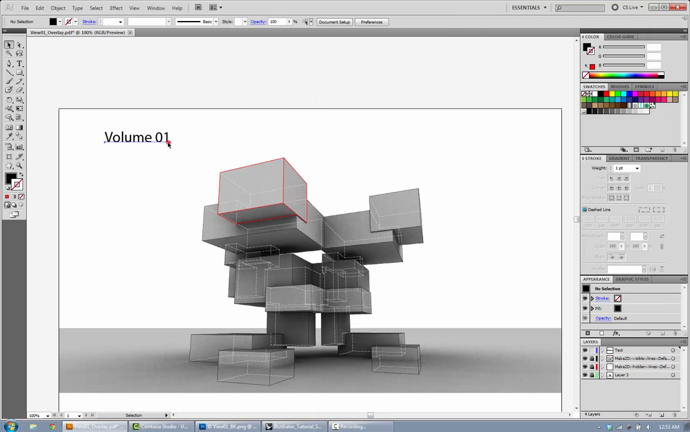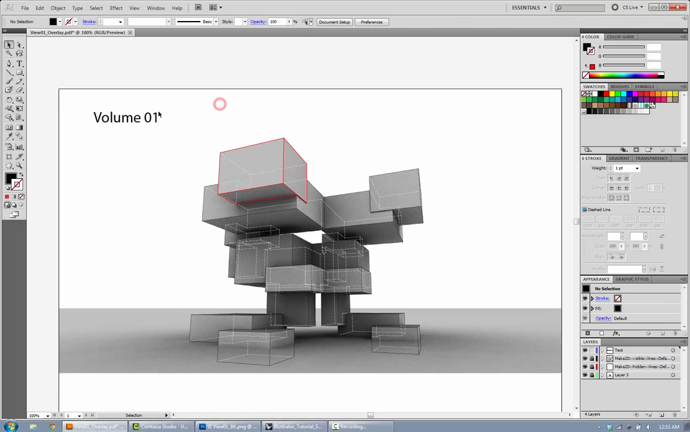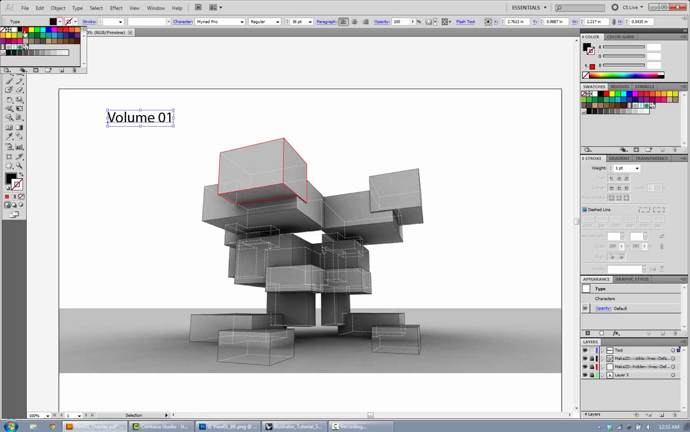Let's say 36, for example, right? Let's say this is a diagram that you're trying to make, and this is volume 1, and I actually want to make this red to correspond with that. And let's say that's volume 2.